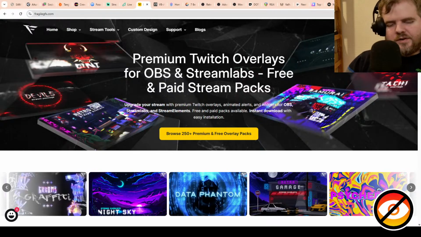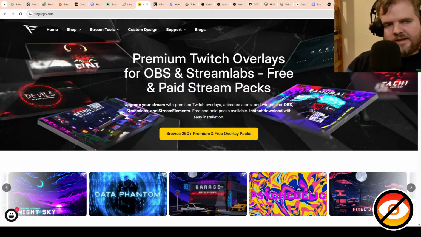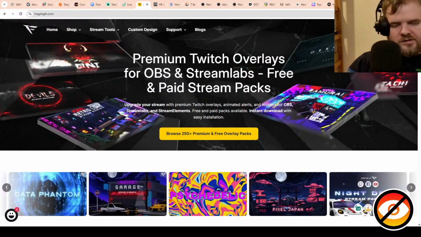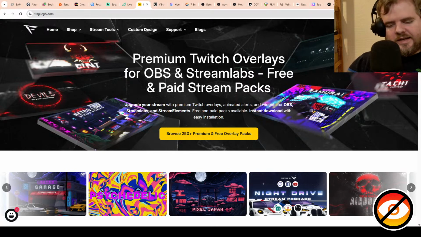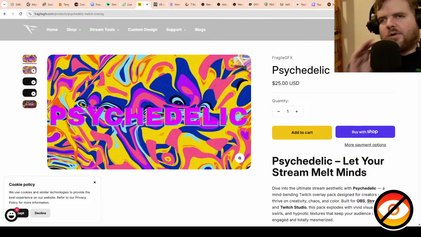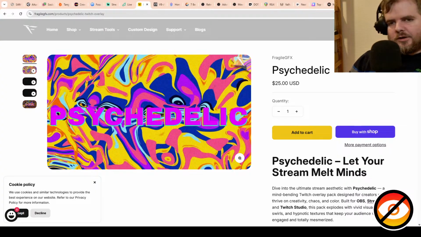So yeah, all of these have a name. That's the alt text as well. And you get a little embed that shows what it looks like. This one's called Data Phantom, Pixel Retro Garage. And then the last one I'll check is Psychedelic. Let's look at one specific page, see if we can make anything of this.